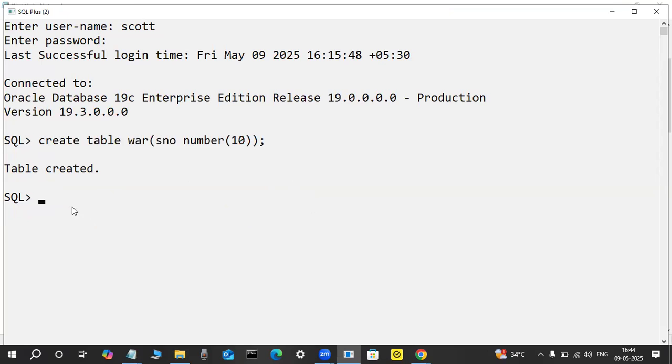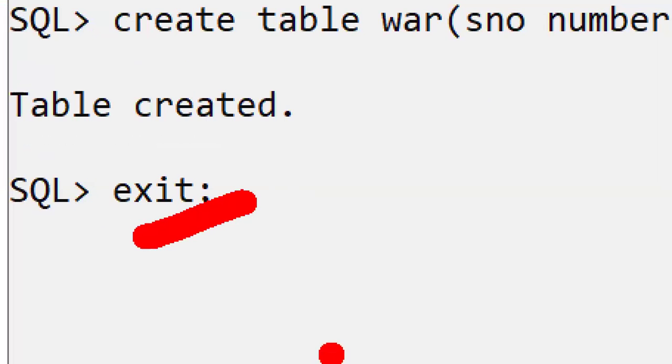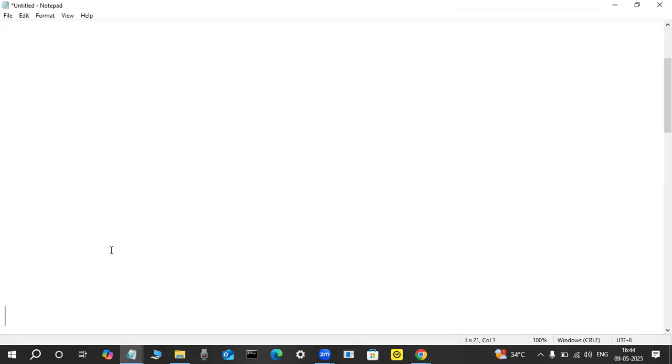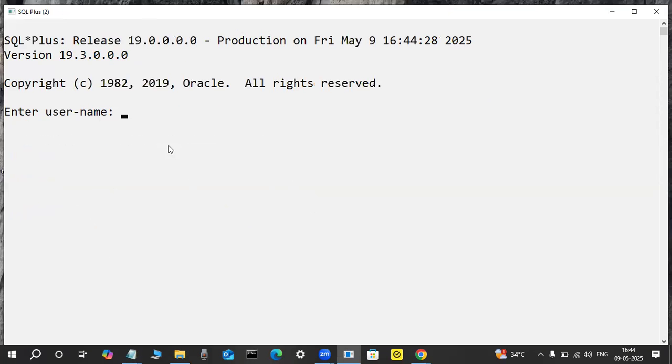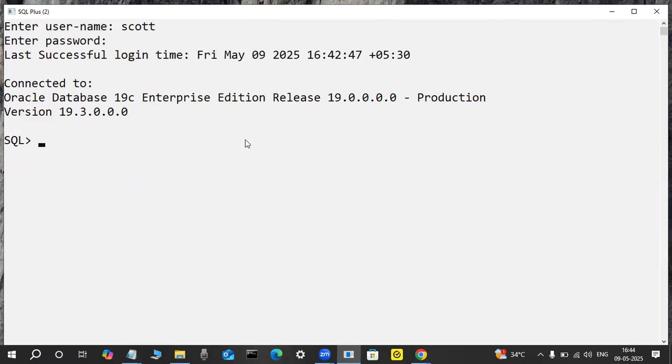Now I exit from the database. Screen observation is very important. I exit from the database. Yes. Now again, I try to reopen the session. Whenever I reopen the session, is my table, war, available or not available?